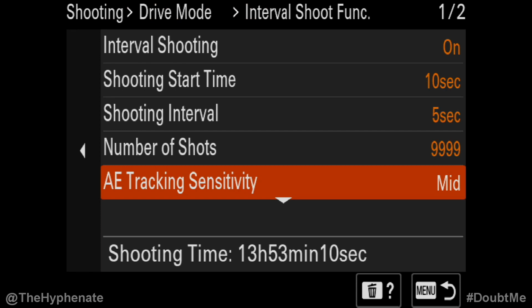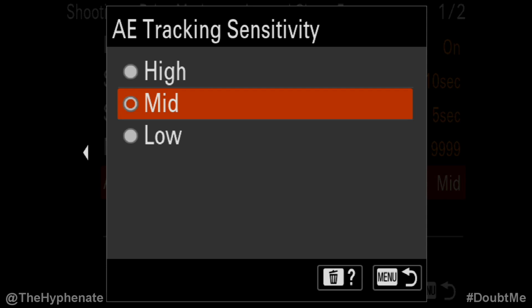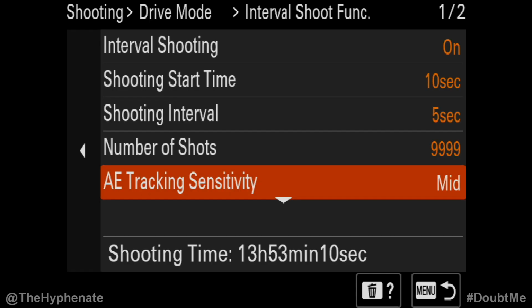AE tracking sensitivity, for auto exposure tracking sensitivity. You can set that to whatever you want. If you want it to change its exposure with different lighting situations, then make that adjustment. But since I shoot manual, I don't really use that. However, this can come in handy if you're doing day to night time lapses.